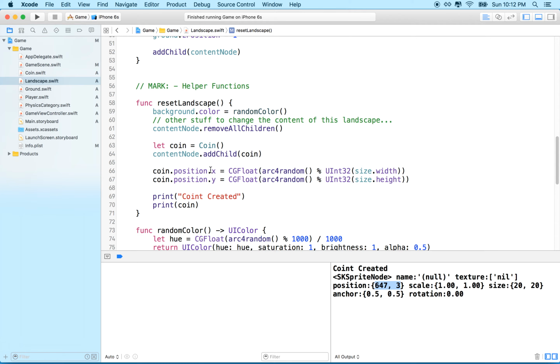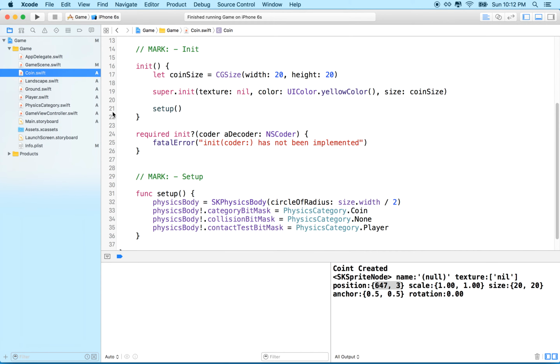Well, maybe that's not high enough. That could be below the ground, right? So that's okay. Let's go look at our coin object. Maybe the coin is created, but we're not seeing it for whatever reason.